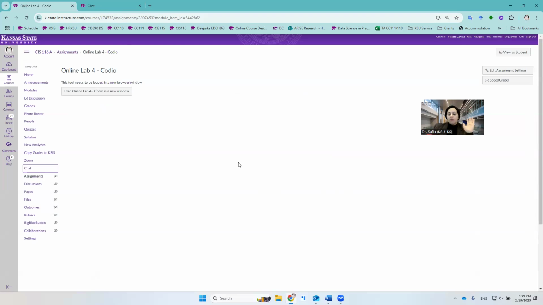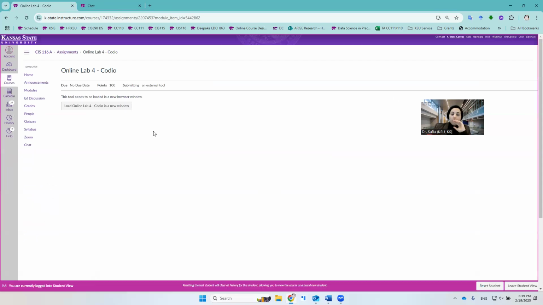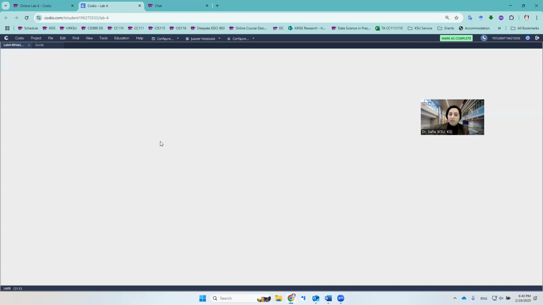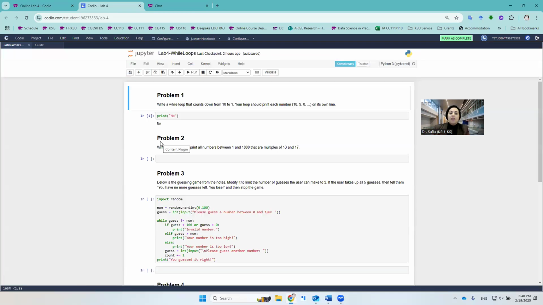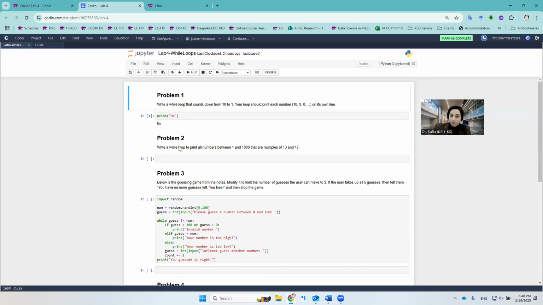And for the lab itself, when you go and click on online lab for Codio, I need first to be a student. So when you click on that, it's going to take you into another platform. It's going to navigate you to the second platform called Codio. Codio will open the Jupyter file for you that's containing the assignments. And then here, you're going to start solving the problems similar to how you do your lab normally.